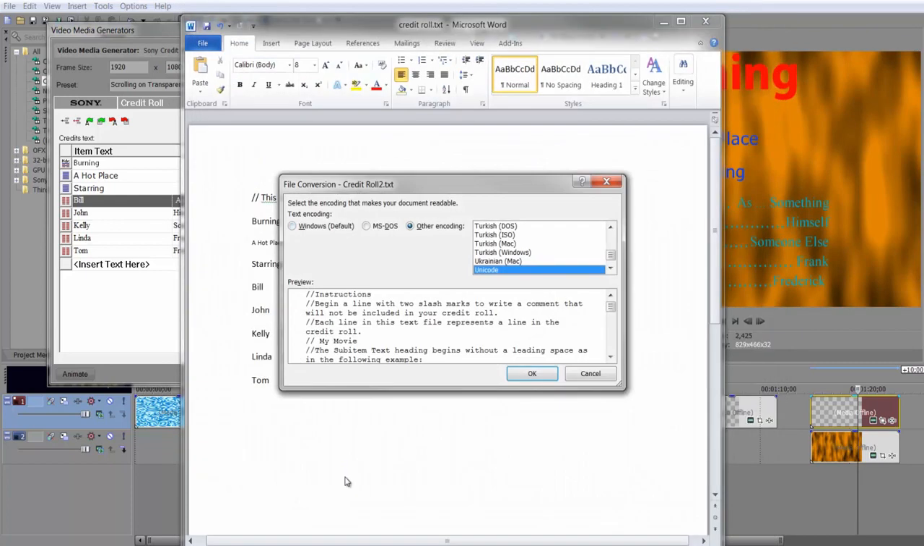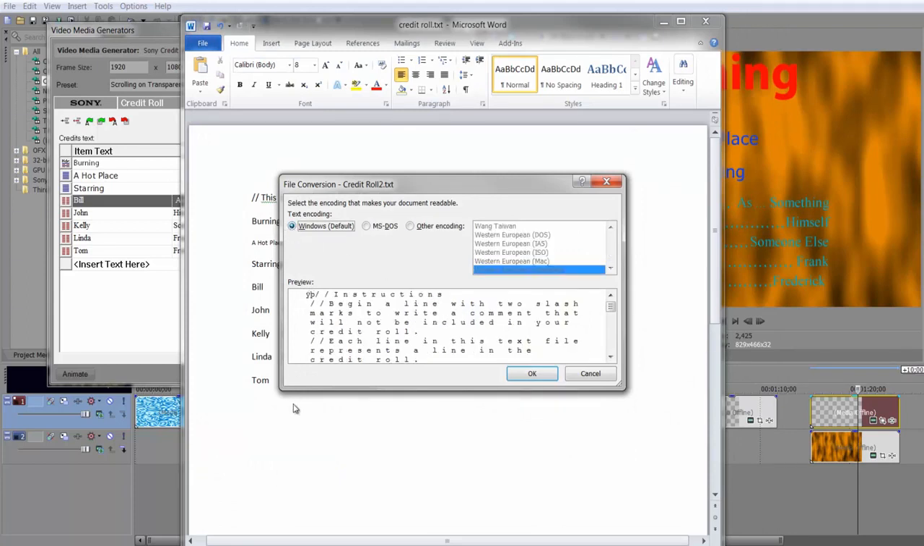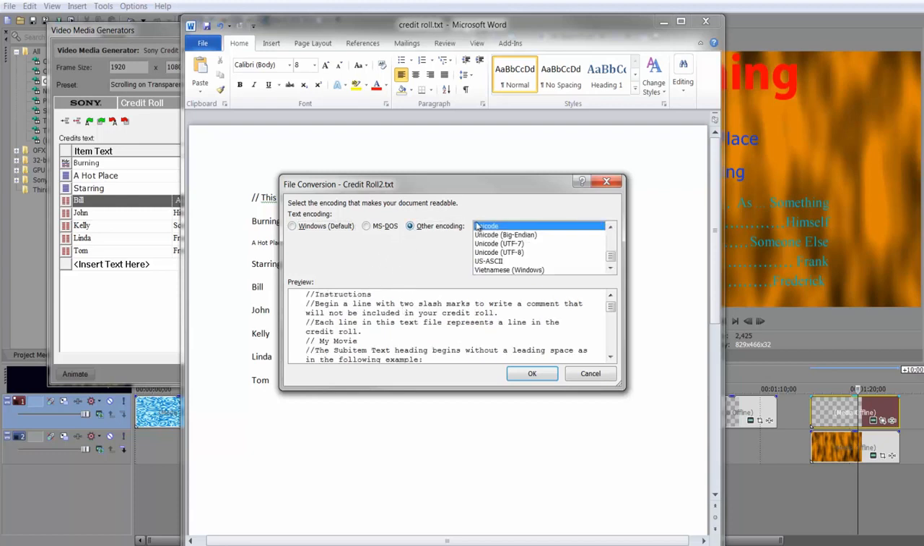it says, how do you want to open it? What do you want to do? I'm going to say Windows Default. It's going to look like that, each roll, and it's going to look slightly different. If you go to Other Encoding, Unicode, leave it as Unicode as it comes in. Other Encoding, Unicode, and you'll be able to read it.